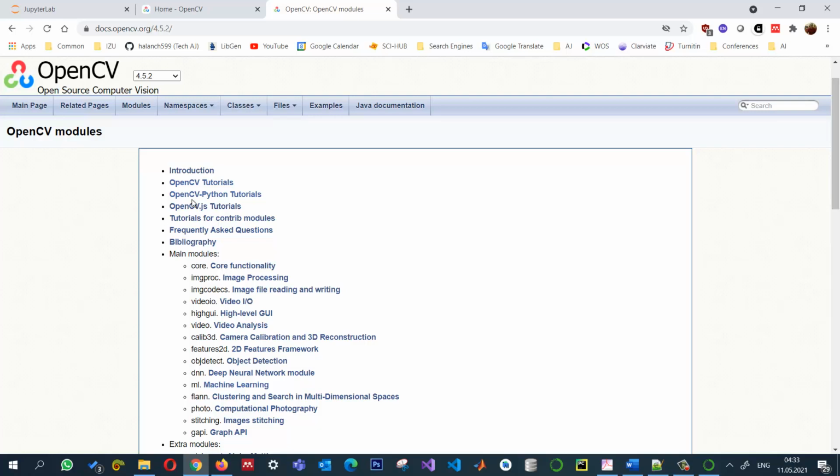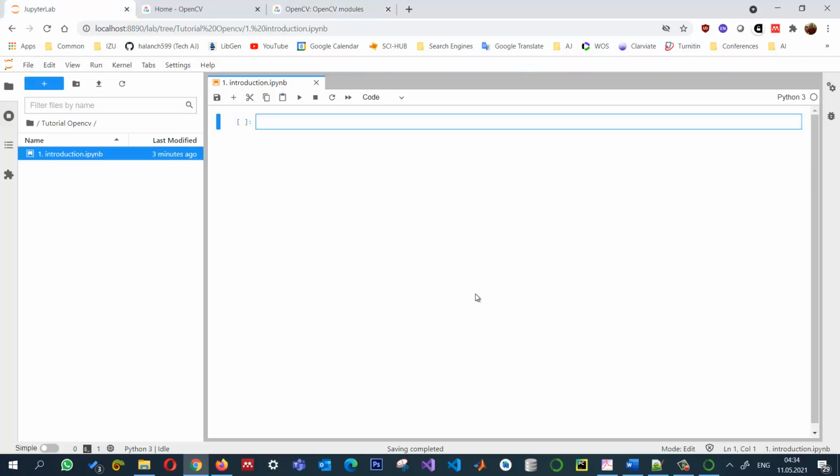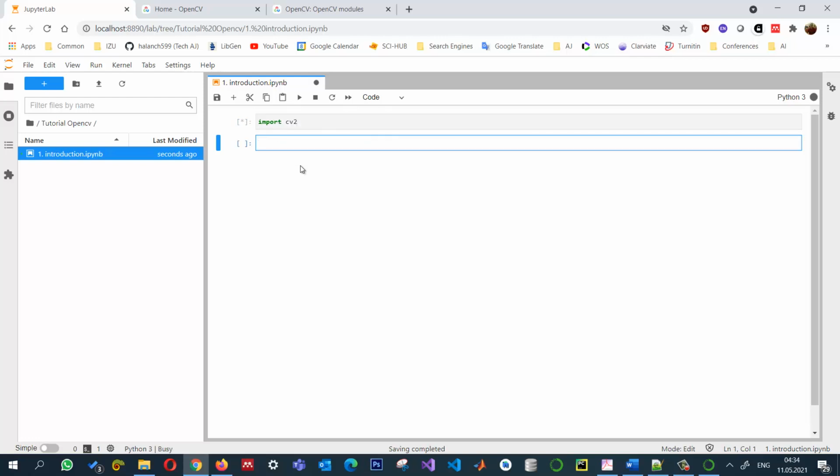So we can just start with how we can read an image, how we can display an image, and how we can write an image. In order to use OpenCV, the one thing that we need to do is to write import cv2. This will basically import cv2, and then we can use it. So the computer vision library is imported, so all the functionality can be accessed.